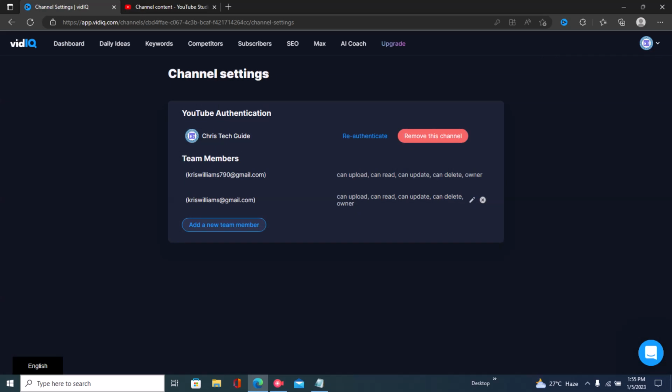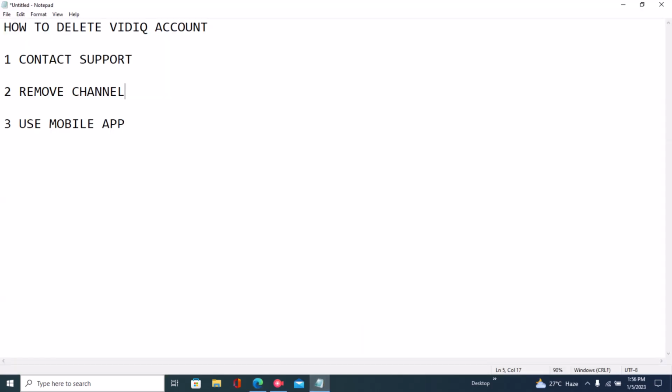Once you click on channel settings, you have your YouTube channel right here, so just click on remove this channel, and you'll be able to remove your YouTube channel from VidIQ. This means your VidIQ extension, or VidIQ in general, has no access to your YouTube channel. Okay, so this is the second way to just get rid of VidIQ.